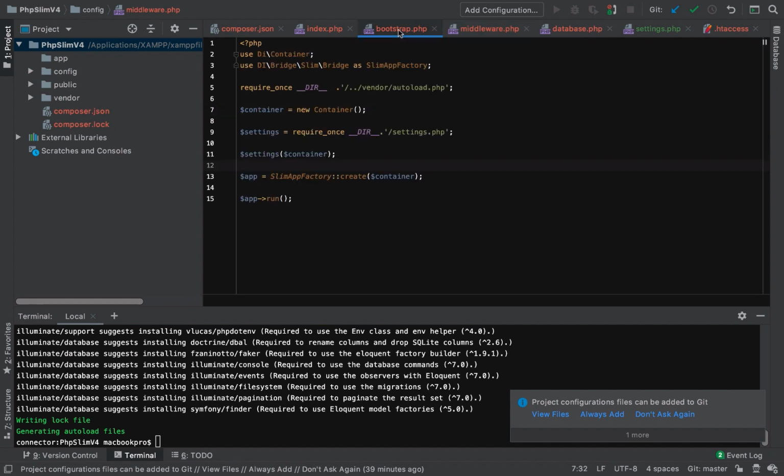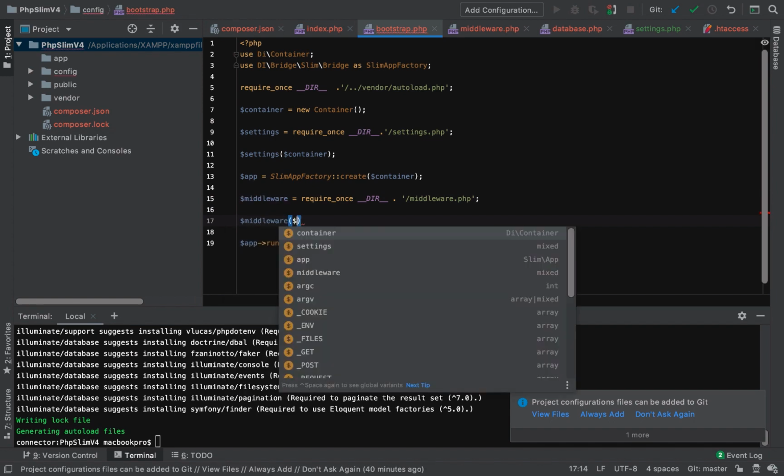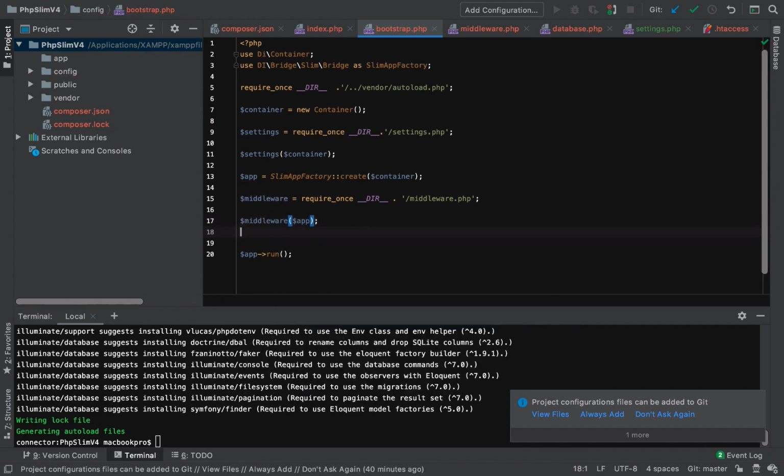And right within our bootstrap.php, we are going to call our middleware just right here before our application runs. And our middleware is going to require the directory and middleware.php. Okay, so we are then going to wrap our app or inject our app into our middleware.